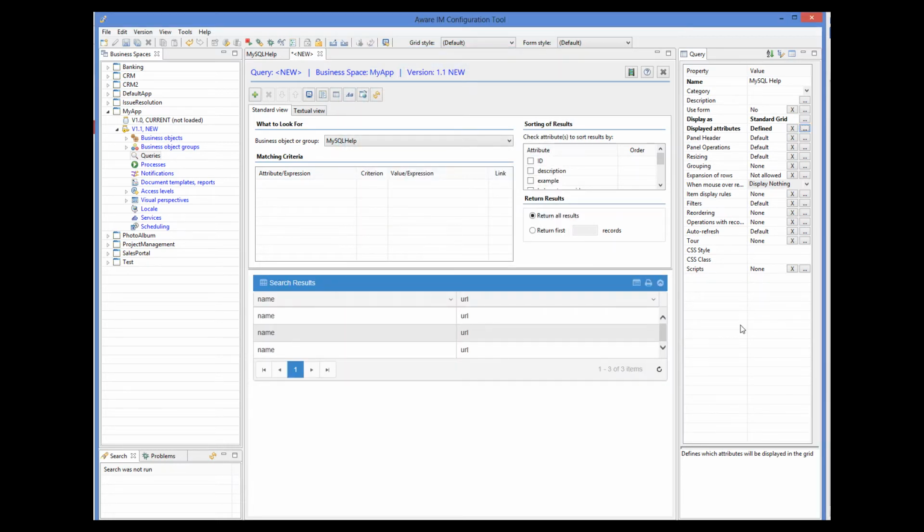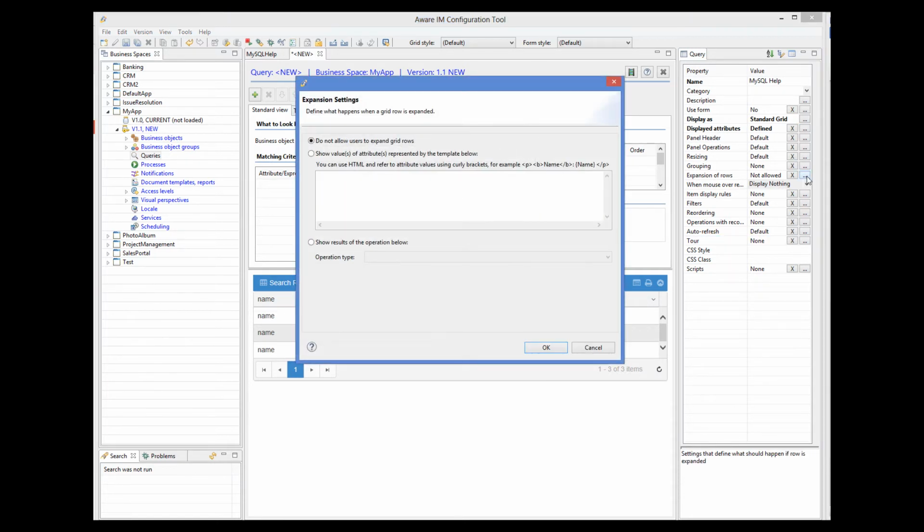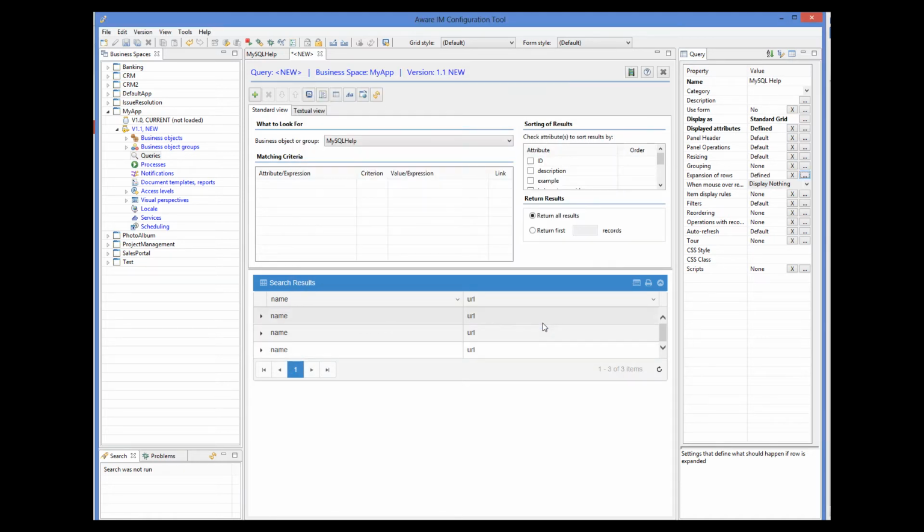Let's go to the Display Attributes property and select name and URL as attributes to be displayed. Let's also go to the expansion of rows property and display the values of description and example attributes when a row is expanded, like so. Here we enclose attribute names in curly brackets. Let's also define an operation that allows us to navigate to the form of the record.